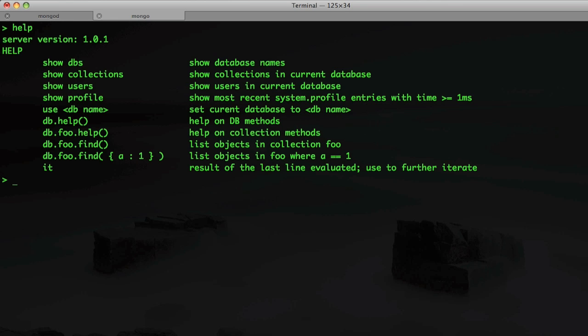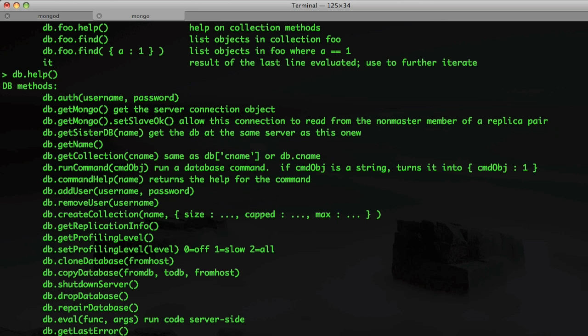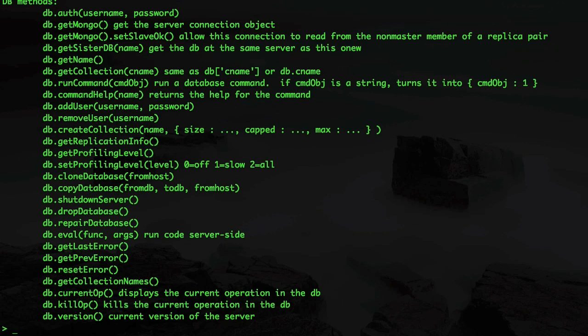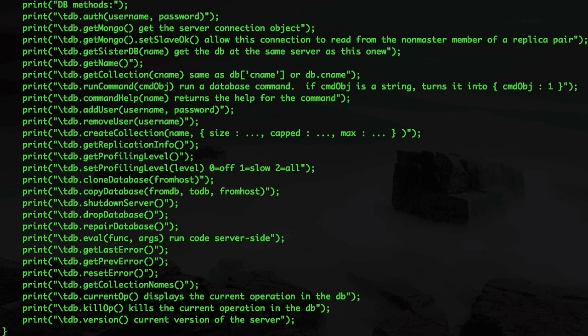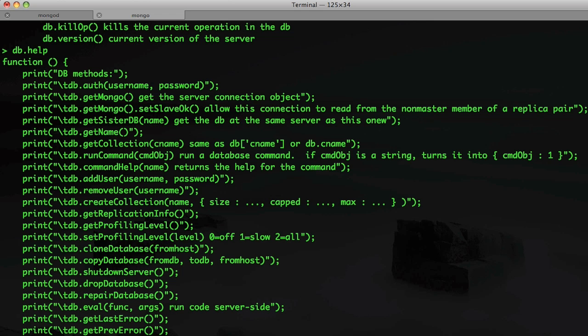One thing that you need to be aware of is that if you want to look at database level help, you do db.help(). But here's one catch: you have to put the parentheses, because as you can see, you then see a list of commands. But if you just do db.help, you actually get the method itself, and that's something that you need to be aware of. Now let's go ahead and create our database.